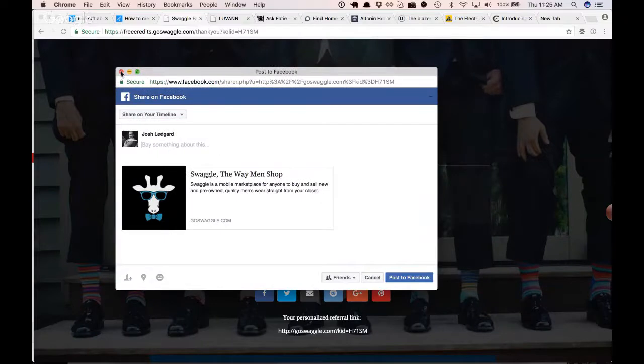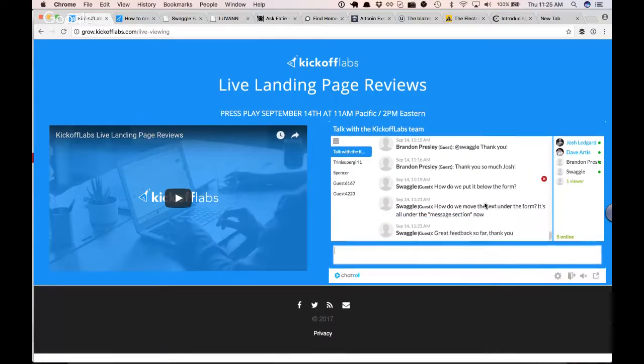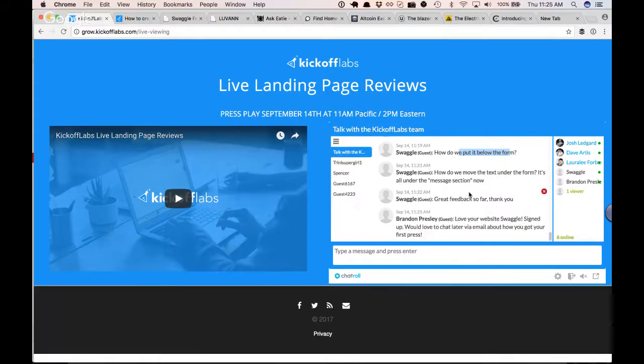Let's see if there's any comments here back at the chat. How do we put it below the form, the text? Oh, so you're using our widgets. Email support at KickoffLabs.com. We can help you. It's under the manage section. Yeah, so email us and we can probably come up with a way to help you there with that text.